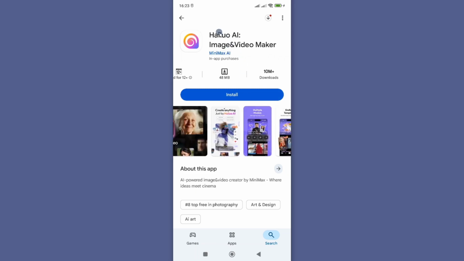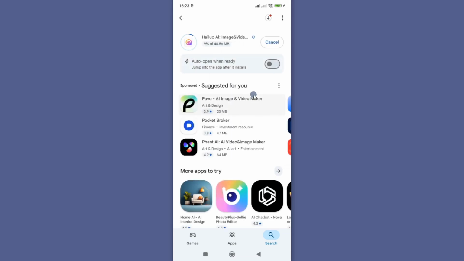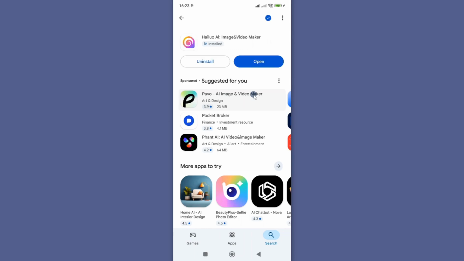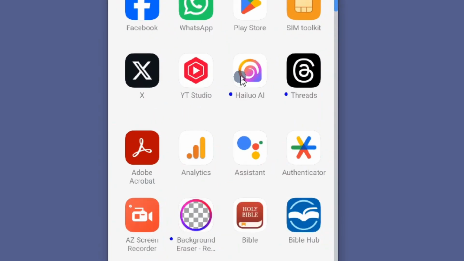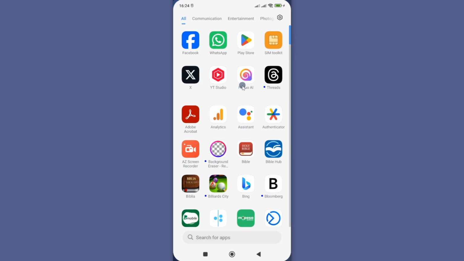To get this Hailuo AI image and video maker, just tap on install, and this will begin downloading the latest version of Hailuo AI, and then install it on your smartphone. Once the app has been installed, you can proceed and open it from here to start using, or if you go to your apps, now you should see the app is here with the current logo. Proceed, and this is the welcoming logo. So that's how you can identify and install the right Hailuo AI app on your smartphone.